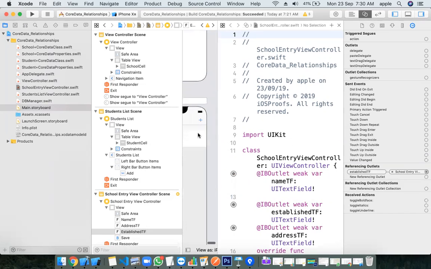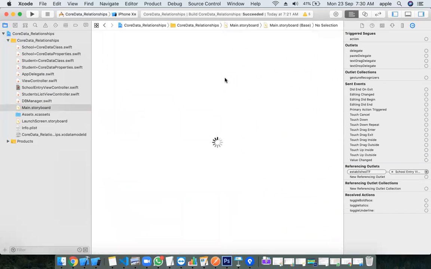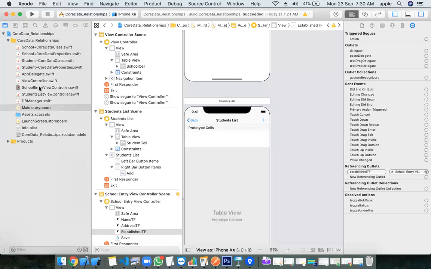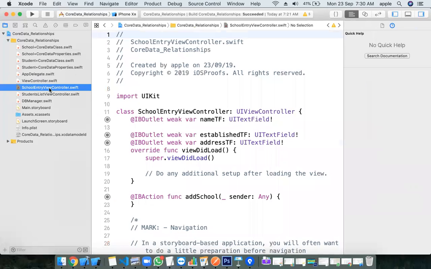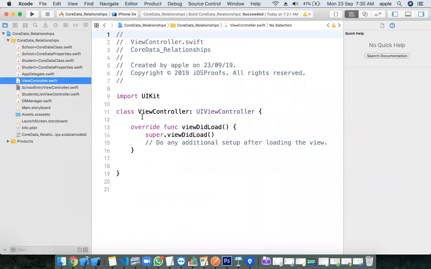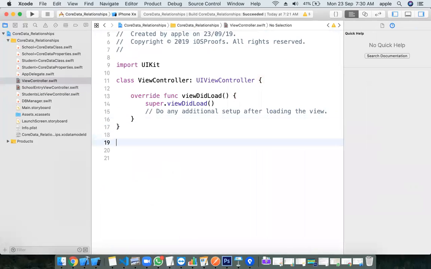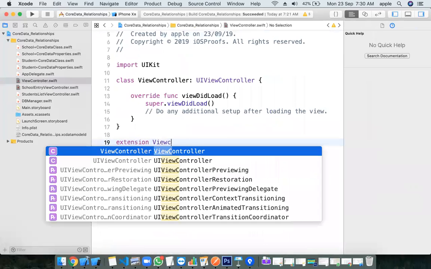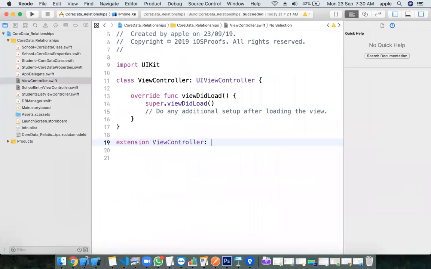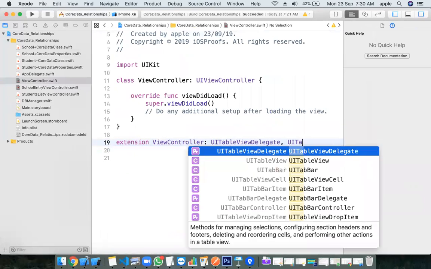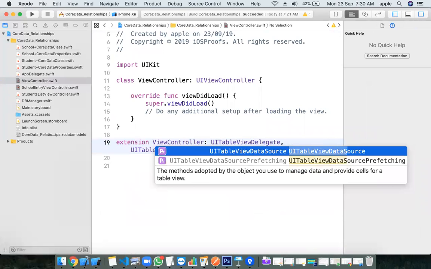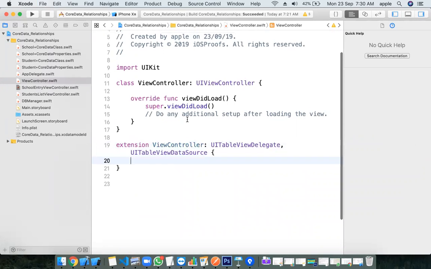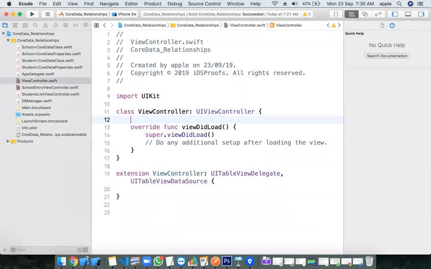For student, there is no entry form. Let it be. I don't want entry form for that. Schools entry view controller. This is view controller. Extension view controller. It is UITableView delegate and data source. What is it going to contain? It is going to contain schools. Where? Schools. Empty.